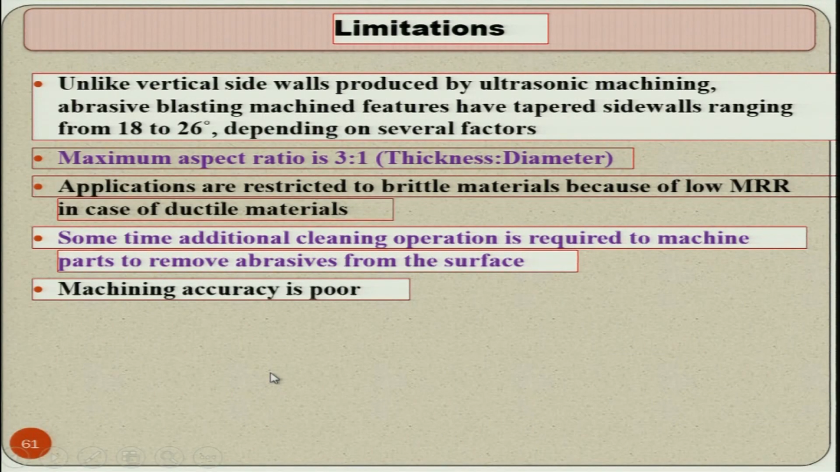Sometimes an additional cleaning operation is required on machined parts to remove abrasive from the surface, because many abrasive particles may remain on the machined surface as embedded particles, or they may adhere to a very small thickness. So, you have to remove all these particles before you can put this device into use or in assembly. This is a very important part, you have to be careful.